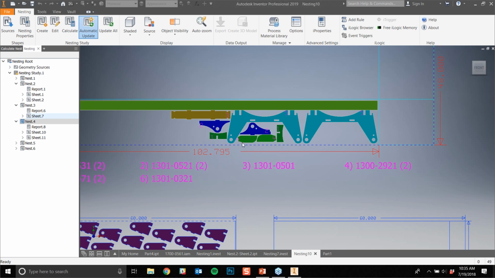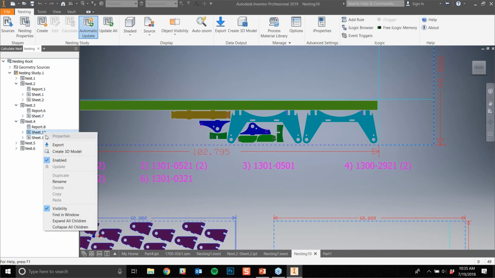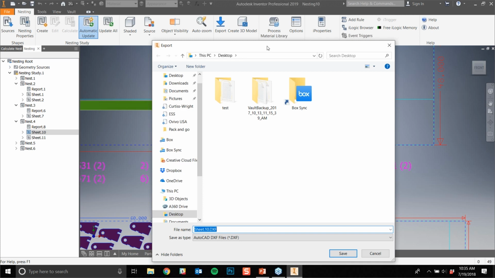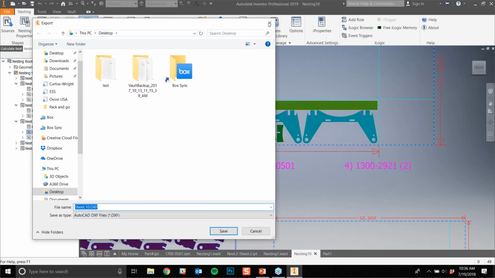Let's see here. So Jeremy, I think I answered your question. Can you export the nest as a DXF? Certainly. Boom, export. And then that DXF is right here.